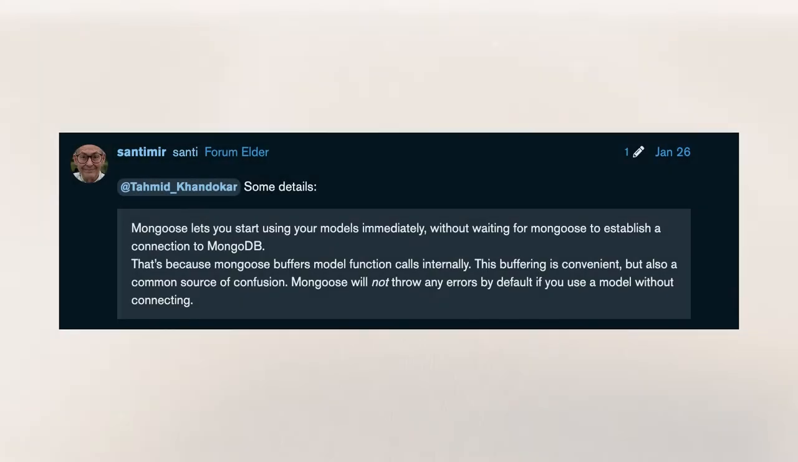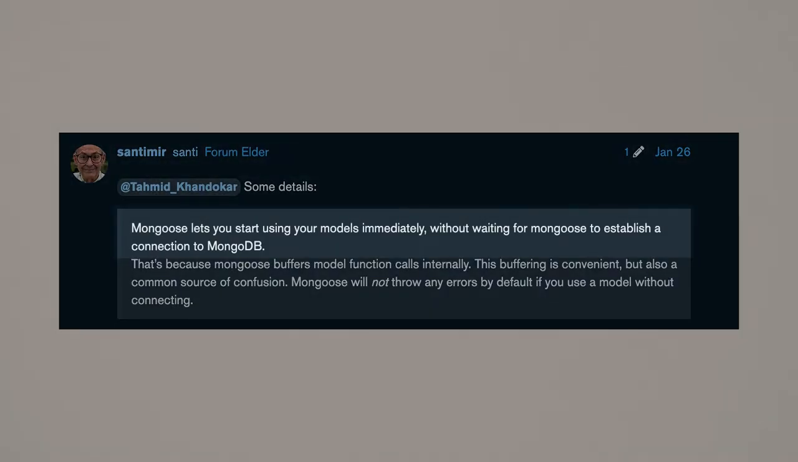It took me actually quite a bit of research to figure it out, but I found the answer in a MongoDB forum. So thanks to this person, Santi, he ended up giving what I believe is the correct answer, which is that Mongoose doesn't require you to have a database connection before you start using the models. What this means is that you can kind of develop a sort of race condition where you're using Mongoose models that haven't actually been connected to a database yet.